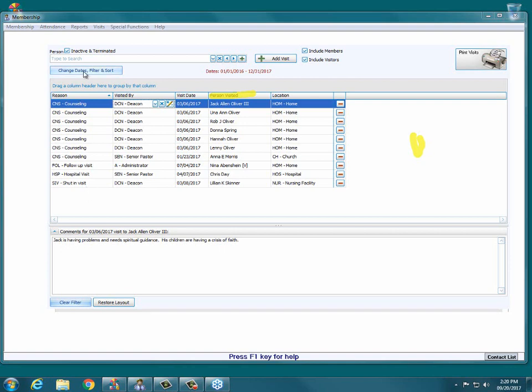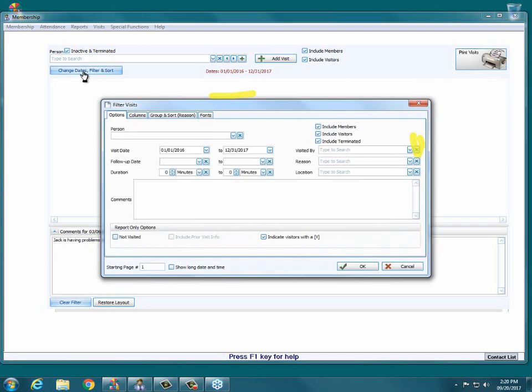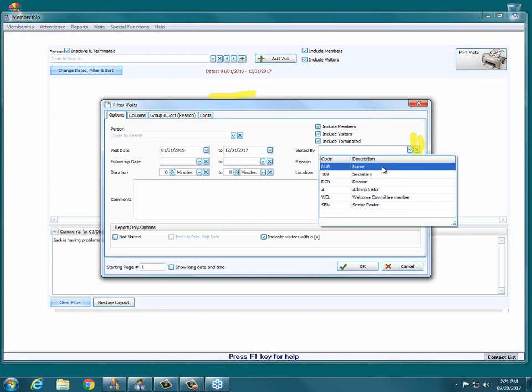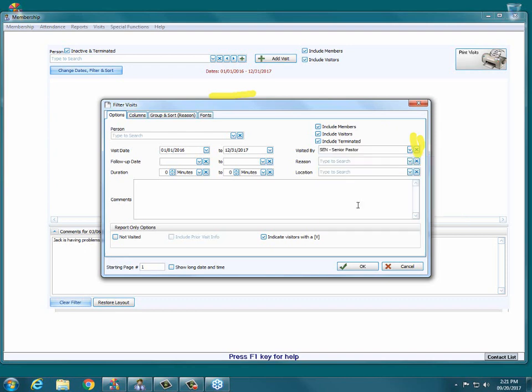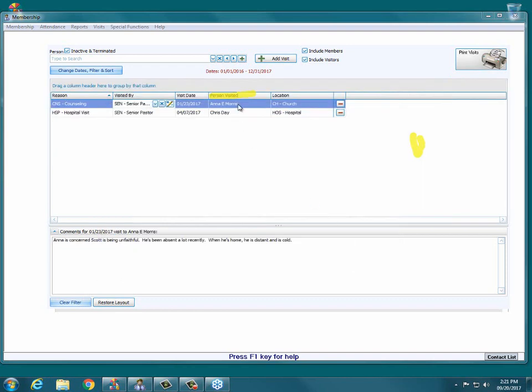You can also filter what visits show up on this screen. So you click on change dates filter and sort again. Say you only want to see visits by the senior pastor. You would click visited by, click on the senior pastor, and click OK. And then only the 2 visits that we have recorded for the senior pastor will show up.